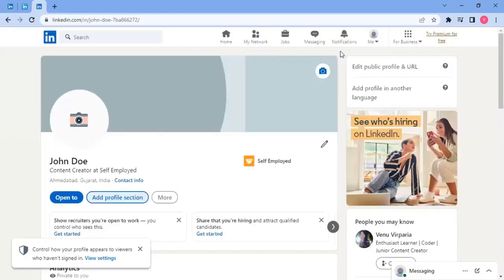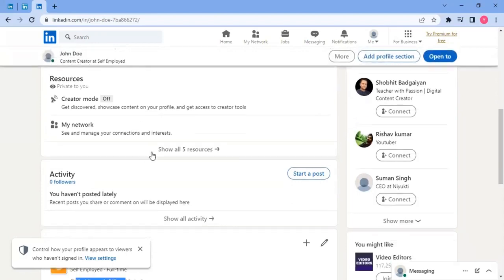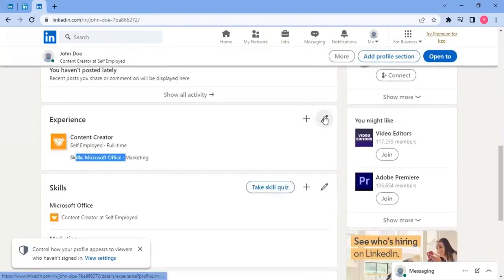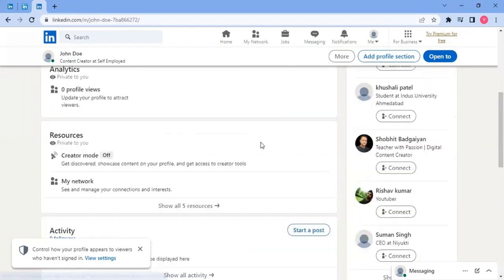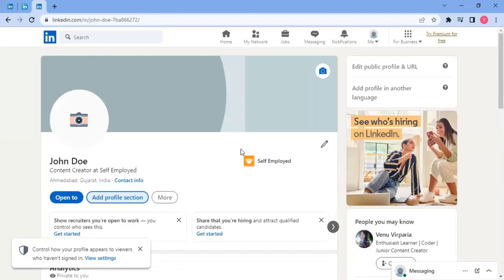So as I say, the more information you write about yourself, the more you will stand out for the companies who are looking for an individual like you. And then you can explore more. Wherever you see the pencil sign, you can click on it and edit the information you like. You can click on the plus sign to write more about it. So this is how you can update your profile to keep it up to date.